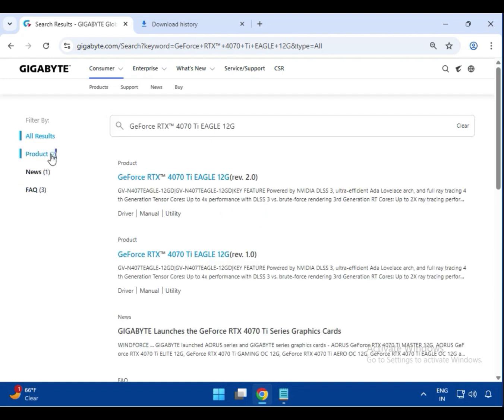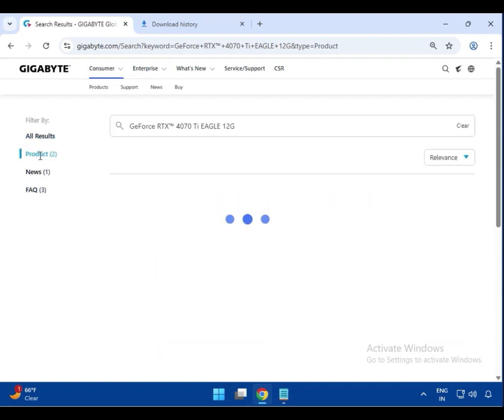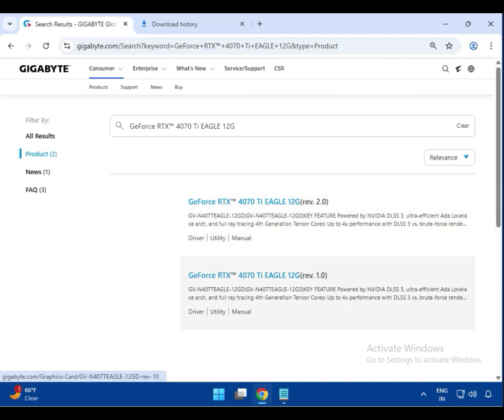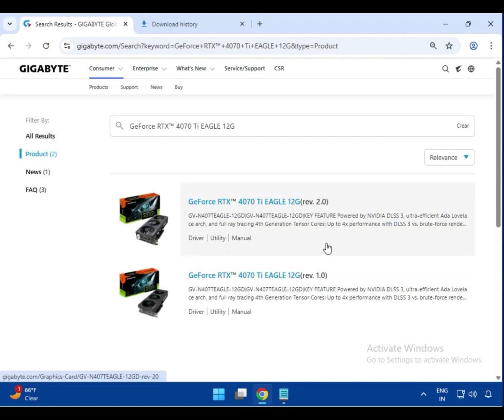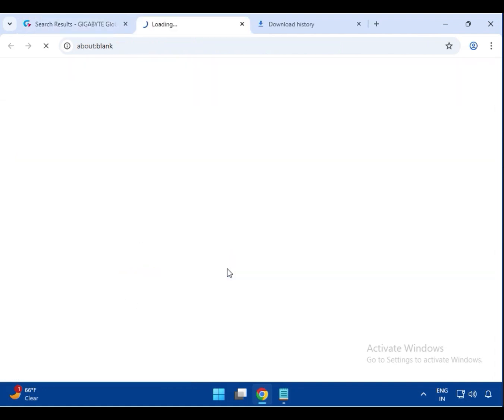After that, click on the product. You can see there are two devices showing, 1.0 and 2.0. Select the one you are using. If you don't know, select none, because the driver download and installation is the same for everything.